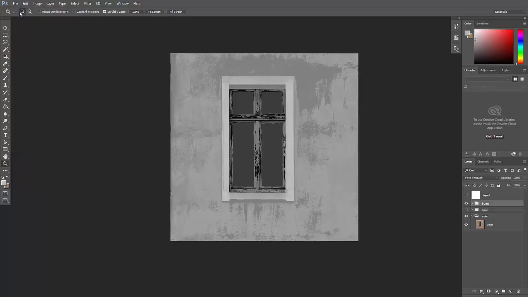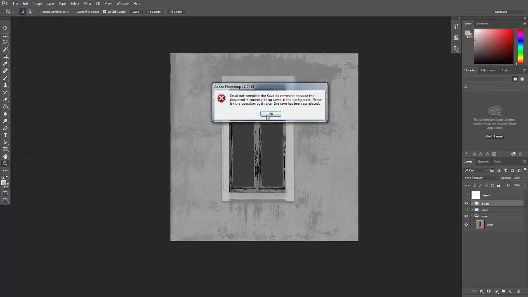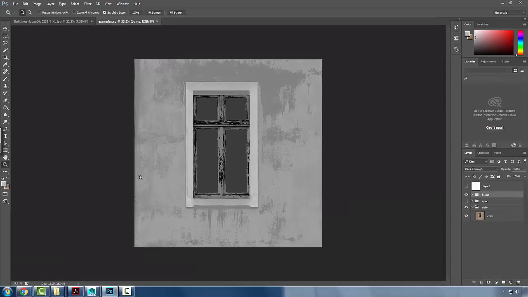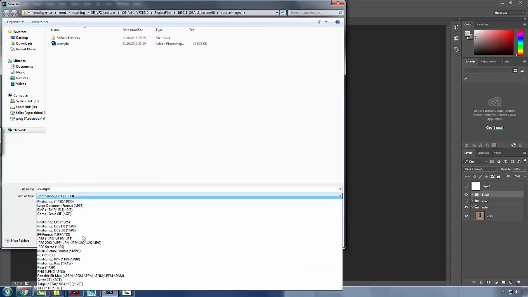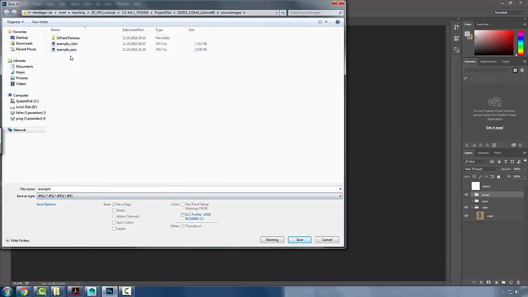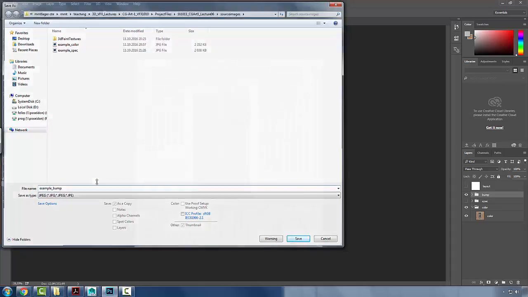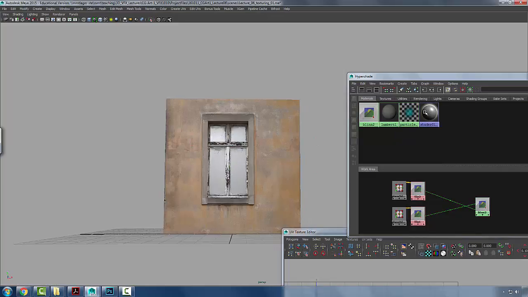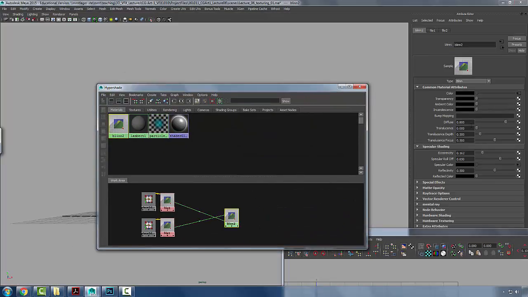So let's remember to save the Photoshop document, and we're going to save. Oh, it's being saved. All right. Have to wait for that. And save as. We'll go and do another JPEG. This time it's going to be the bump. Attach that in here. Bump mapping.